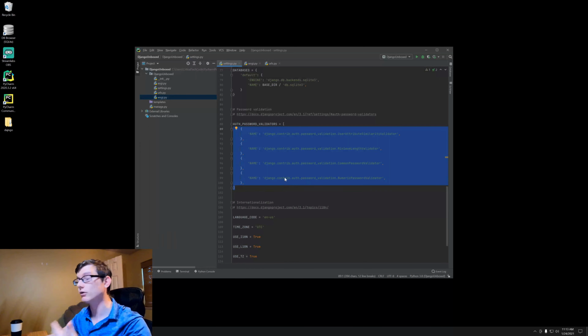You can also include your own validators if you'd like. I don't know if we'll touch on that too much, but there is the option to do so, and there's plenty of documentation on how to do that.